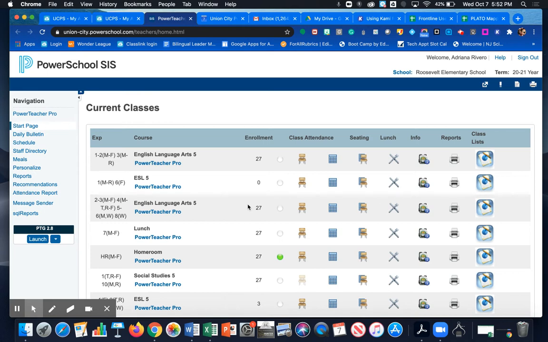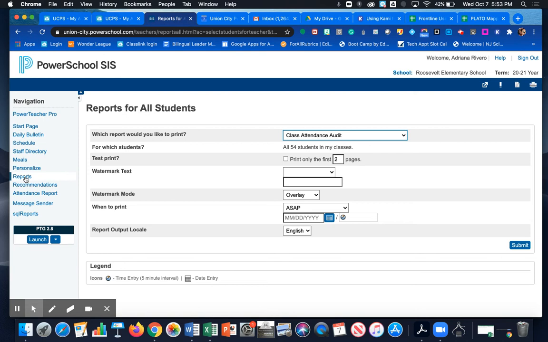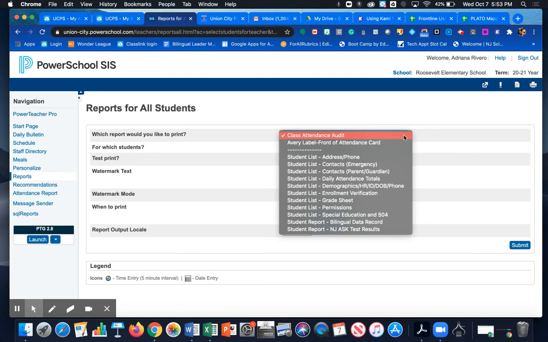All right, so as you can tell, we are logged into a PowerTeacher page, and it brings up the attendance page by default. And from here, to access your permission slips, you need to come over to the left-hand side navigation bar, menu bar, and scroll down to where it says reports. Clicking on reports, you'll see that there is a window that opens in the center of your screen. And the first question is, which report would you like to print? And there is a drop-down menu for you to choose your report.